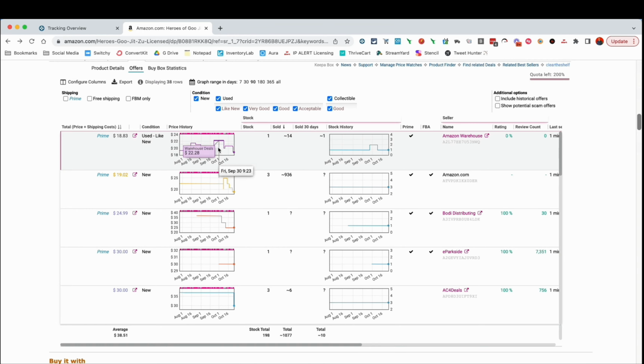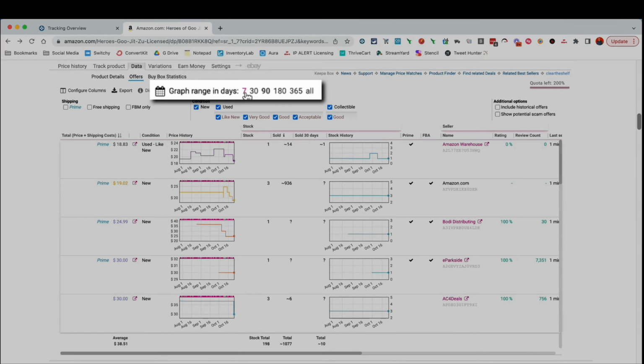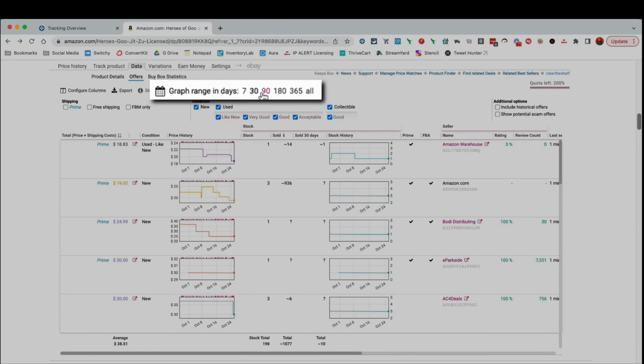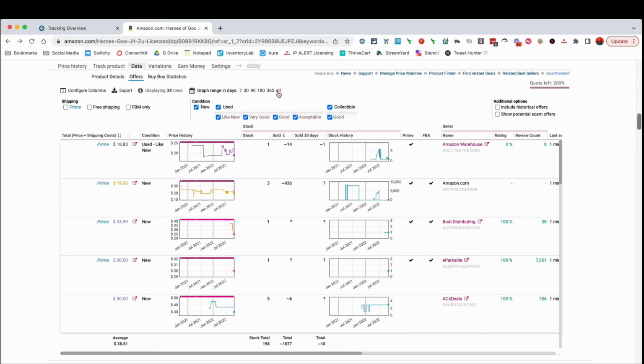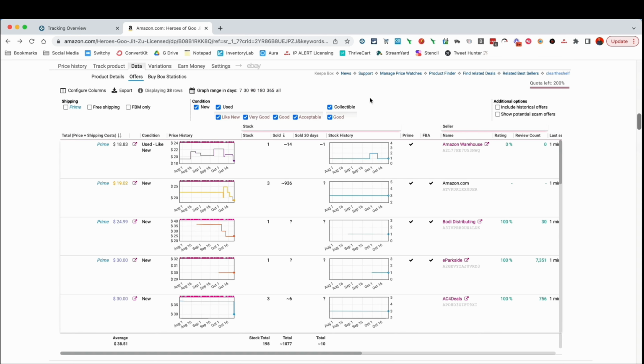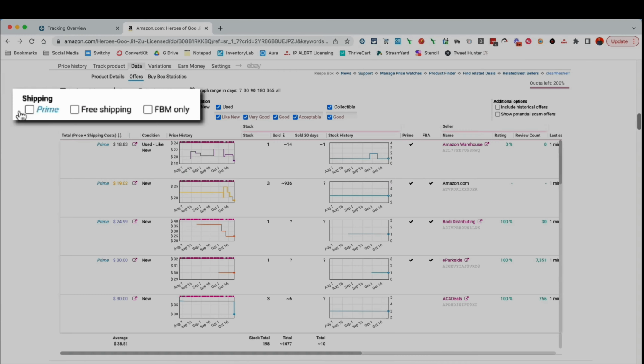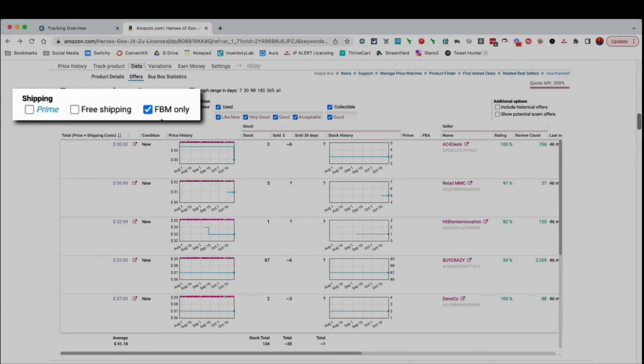And then the graph range, you can choose whether you want to see 7 days, 30, 90, 180, a year, or the entire time that person has been on a listing or that listing's been up, okay? I typically keep this on 90 days. In the shipping section, we can choose Prime. We can choose free shipping only. That's going to include Prime. We can choose FBM only if we only want to see merchant fulfilled sellers.